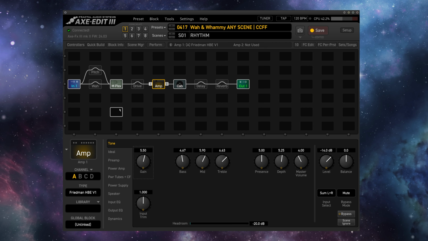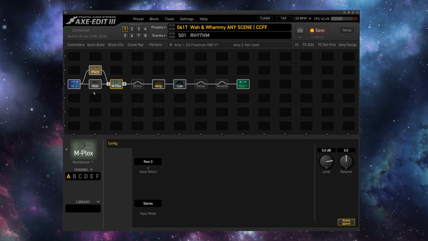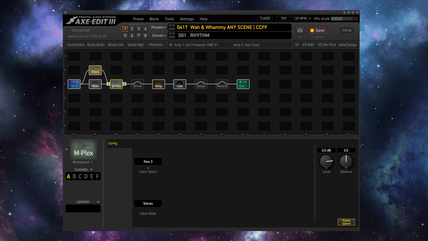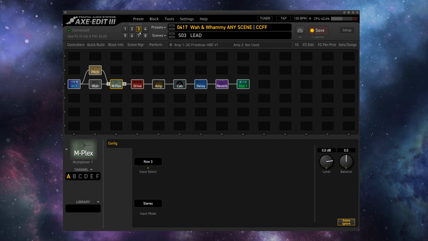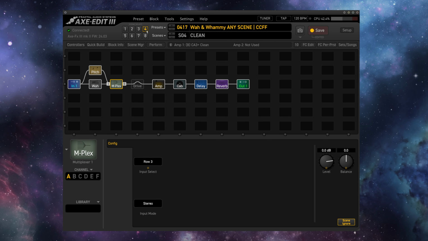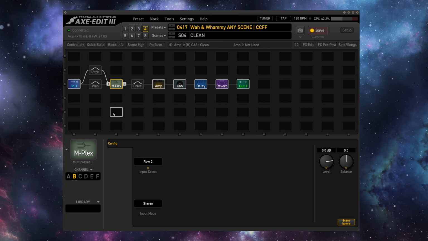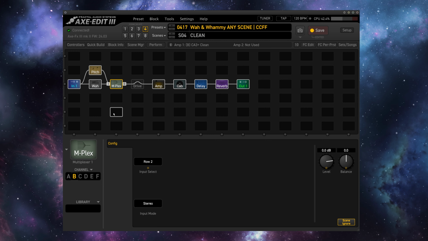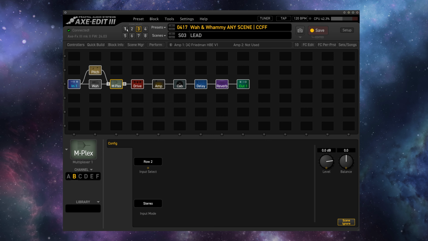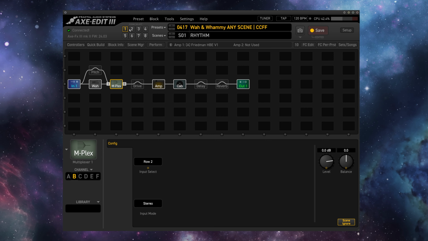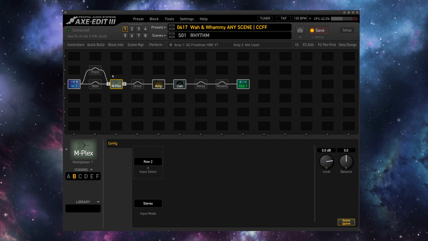So let's go back to scene 1 and test out our multiplexer. So we've selected row 3, channel A, which is our wah. We'll switch up to scene 2. And we have wah pedal across all 4 scenes. Let's change our multiplexer channel to B. We should have the whammy. So whichever effect we choose, we can use it across our scenes at will.